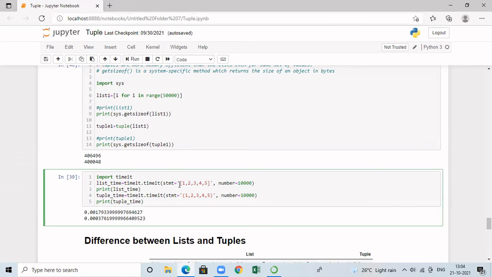So here this list is generated 10,000 times and the time for that particular operation will be stored in the variable called list_time. And I am printing it. Here I am getting the time as 0.0019179 seconds. The same thing I am now doing with the help of a tuple.